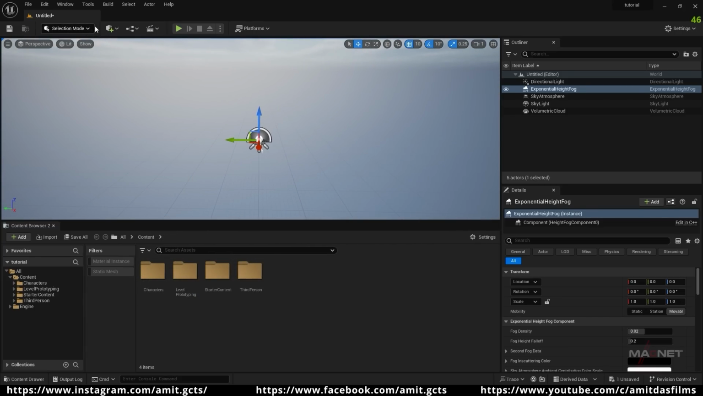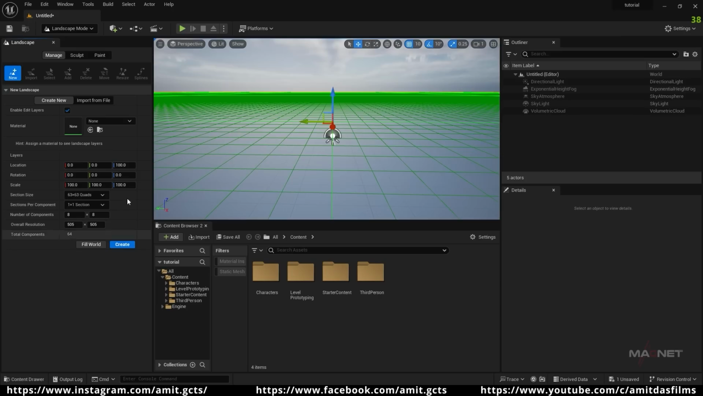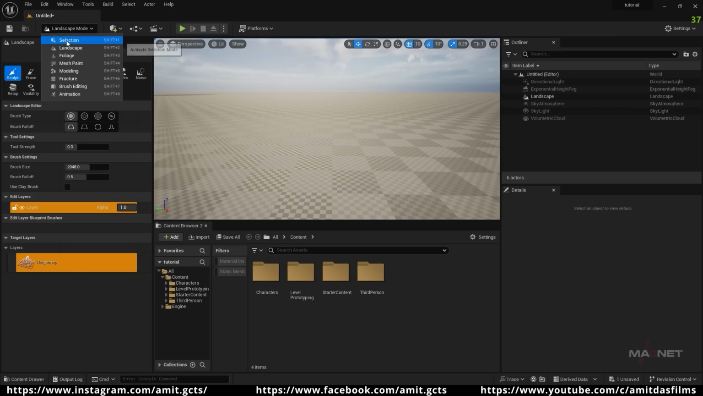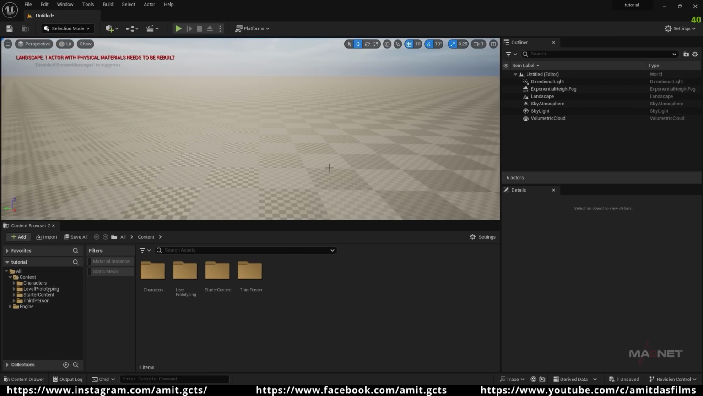So for this we go to the select mode button here, then go to this landscape, and we don't need to change anything here, just click on this create. So here is our landscape. So we go back to our selection mode and now we're going to put a landscape material over this. For the landscape material, I'm using a free landscape material from Unreal Sensei, and I'll show you how we can get that material.